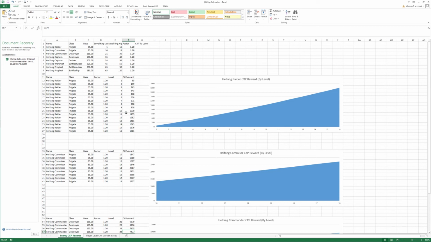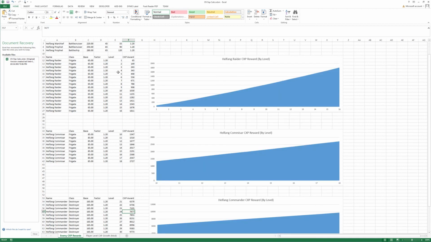So this is basically the data straight out of the database. We have our various types of main enemies up here for the Hellfang group. Then I break it up by level. So the Hellfang Raider can be from level 1 to 16. So I have basically a calculation on the EXP that you get from that ship based on its level.